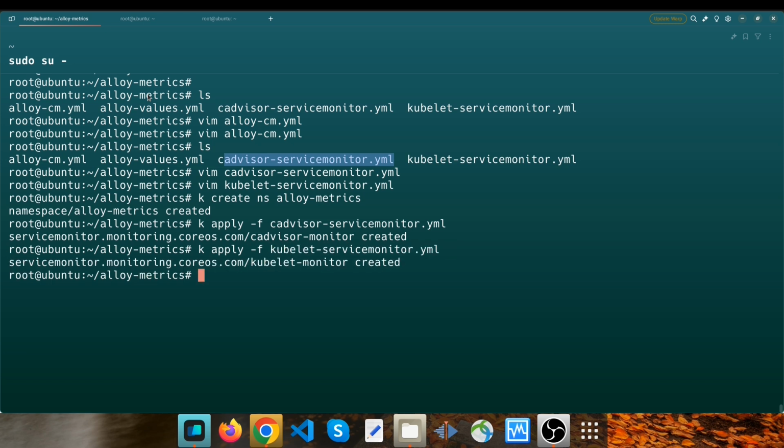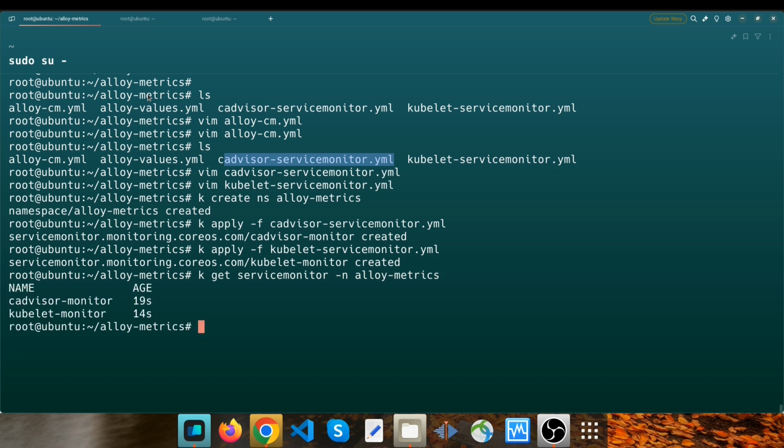So when I type kubectl get servicemonitor -n alloy-metrics, you can see that we have two different service monitors inside alloy-metrics, and both of them are using the same label, instance equals to primary, and it means that both of them are going to be discovered by Grafana Alloy, and it's so important.